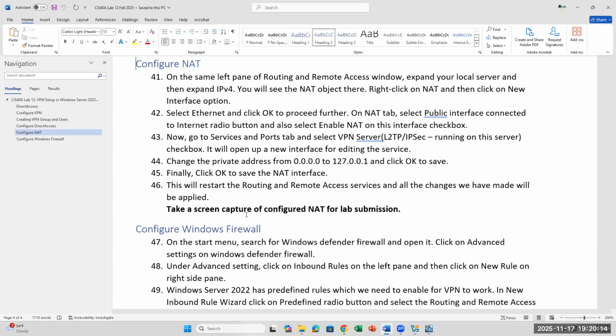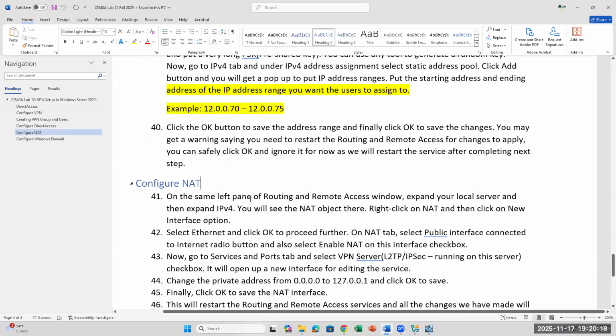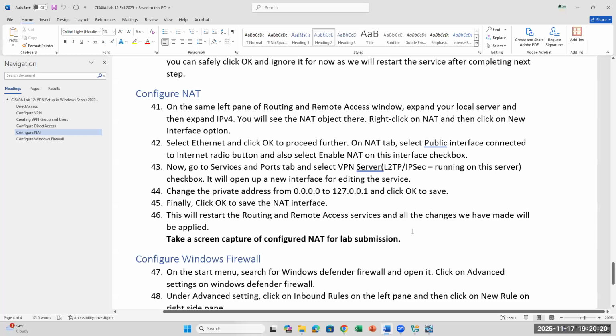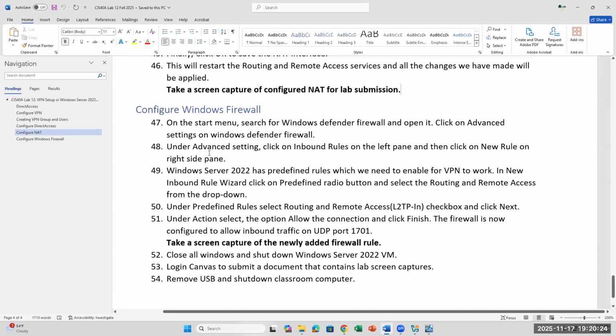So if you can get to NAT or finish the NAT section, I will be happy. But if you can get to the end, which is really easy, configuring Windows Firewall, like what we talked about in the recommendation, then you're good. So you just need to add the rule. And for remote access and routing, you need UDP port 1701 for Windows Server.